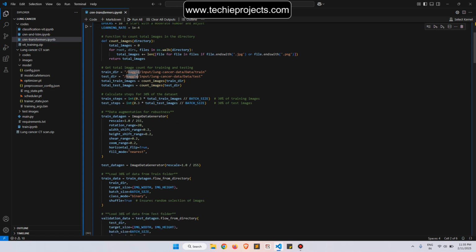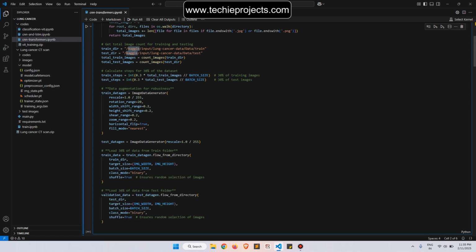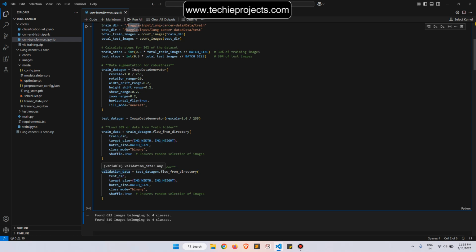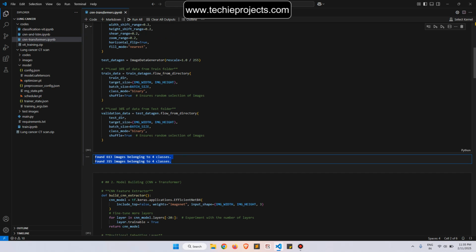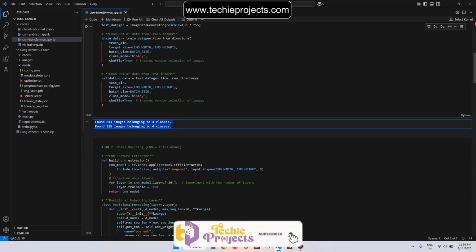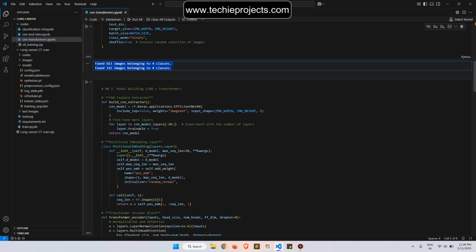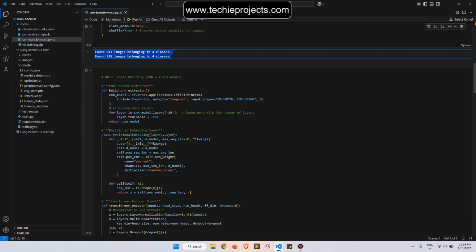Then we have done image augmentation. You can see here the train data generator, the validation data, and the test data. You can see how many images we have in the training data, with the four classes. Then we have defined the model structures.